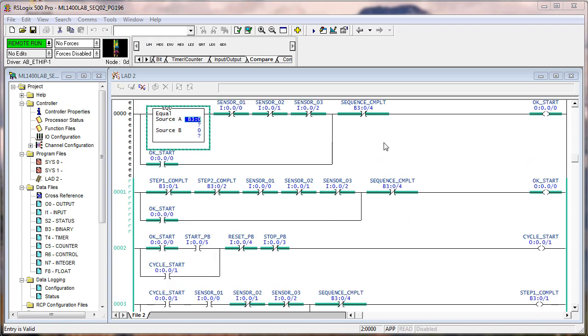First thing we showed you was that you could replace true if off B301, true if off B302, if you want to consider that the entire 16-bit integer B3:0 is used for steps complete.